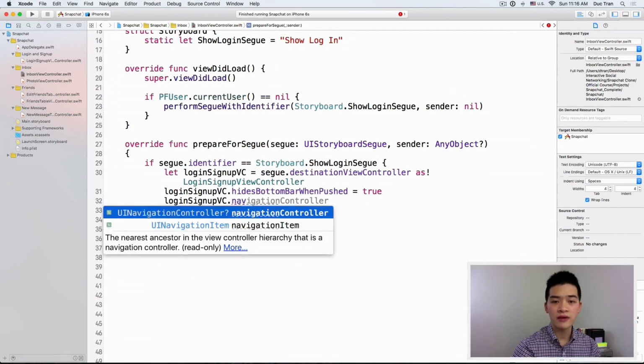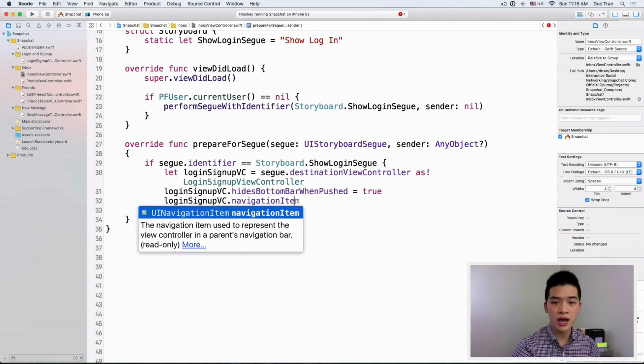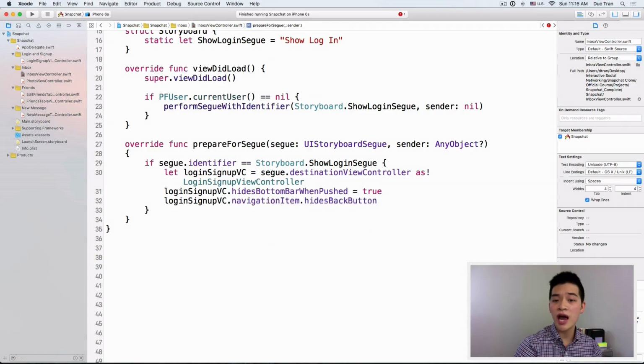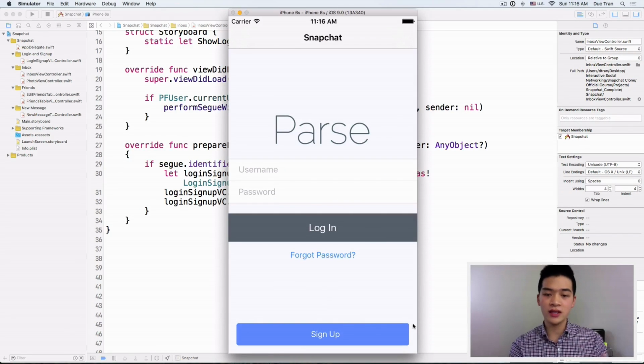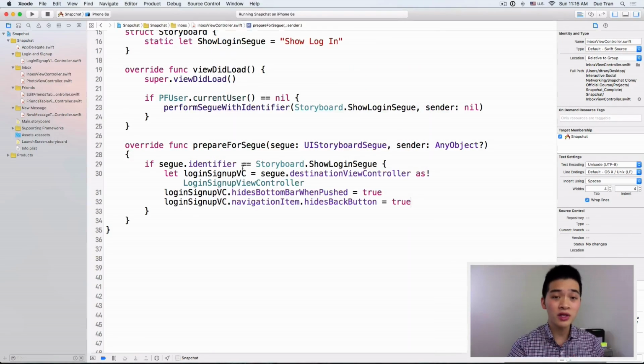We can do something like loginSignUpVC.navigationItem, and then we want to hide the back button. So here we want to do true also. Let's run the project. Now we don't have the navigation bar back button. We also don't have the tab bar, but maybe you don't want to have this navigation bar also. So let me show you how you can hide that navigation bar.